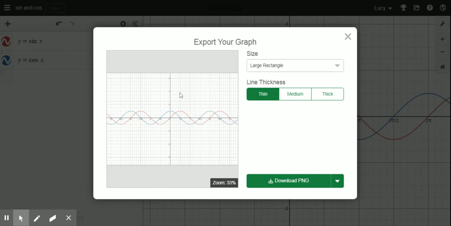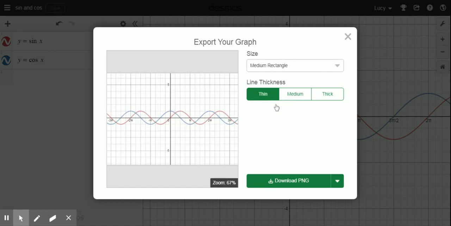That looks way too big. There's all this extra space. So I'm going to switch it to a medium rectangle, and that zooms in kind of on my area of interest here. And then there's the line thickness image.